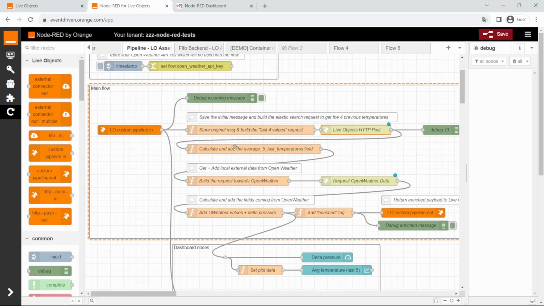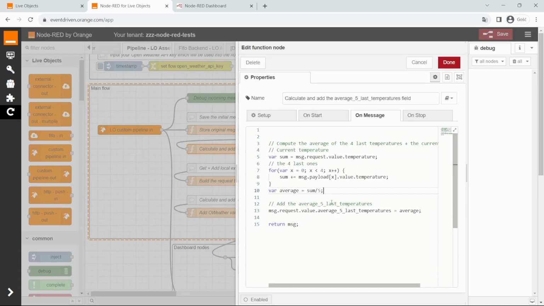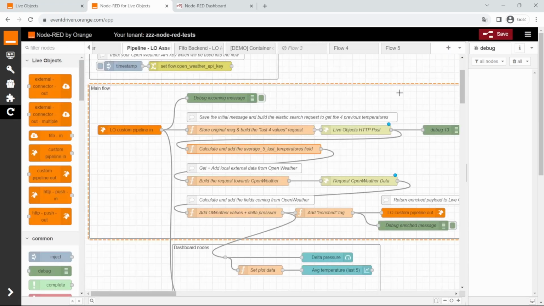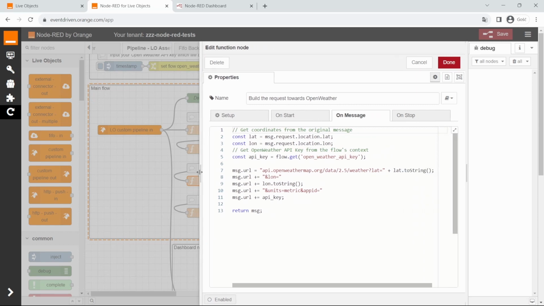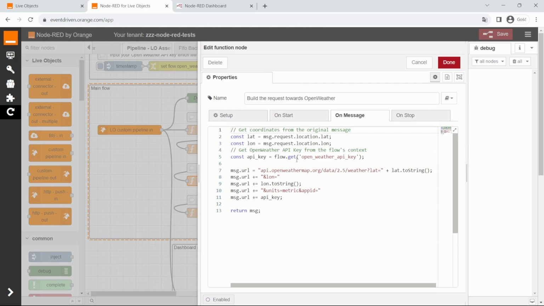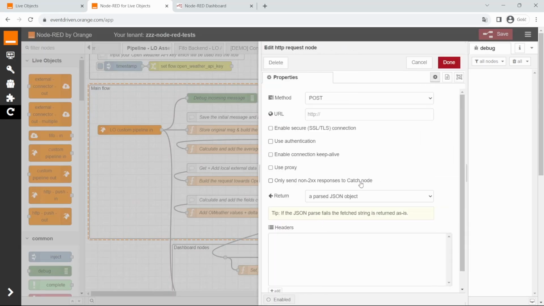Next, when the request resolves, we calculate the average of the last 5 temperature values, including the current and previous ones. Then it's time to request weather data from the Open Weather API. First, we build the request URL. It should contain latitude, longitude, and the Open Weather API key. Then we send the POST request to receive the weather data.